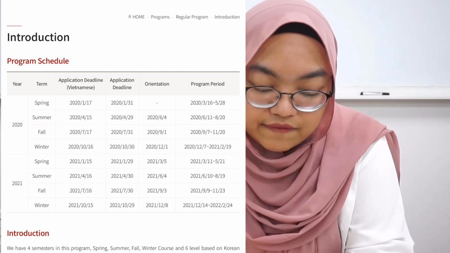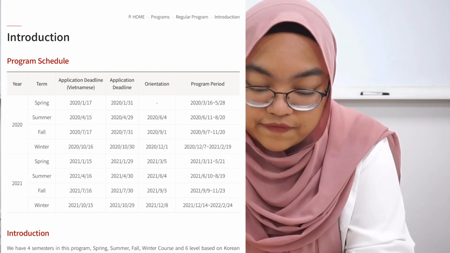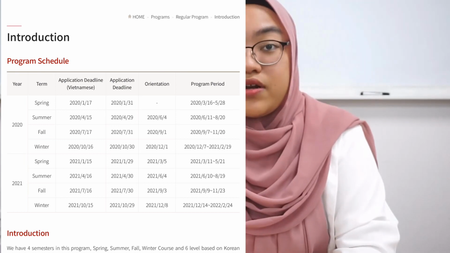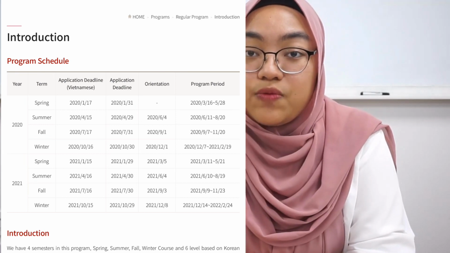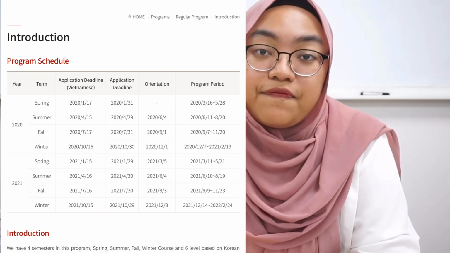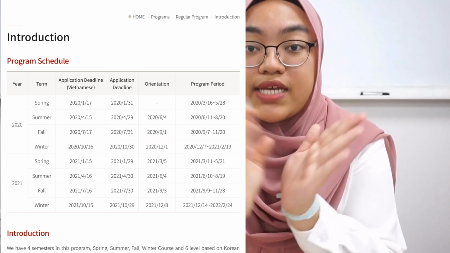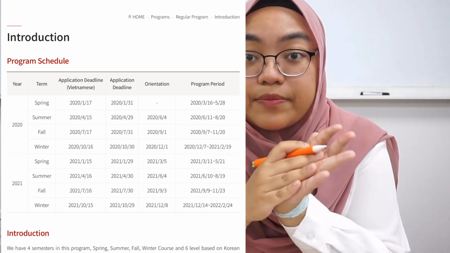You have applied everything before the 29th of January, and then orientation is on the 5th of March. So between the deadline and the orientation day, there's actually one month for you to prepare for the visa. For the dormitory, they will tell you when you can come to the dormitory. So you follow their instruction and come to Korea, and you're done. You have just finished everything.